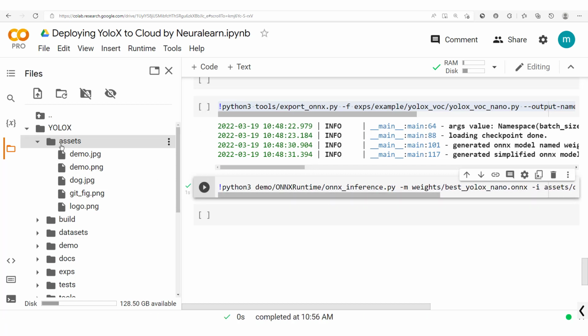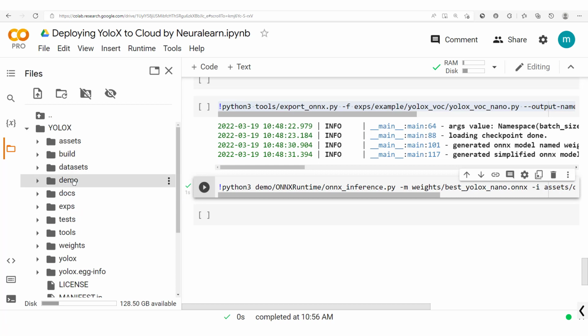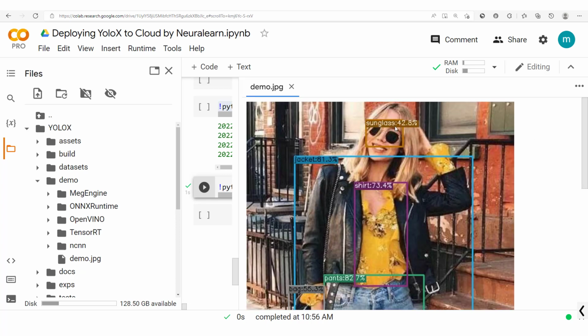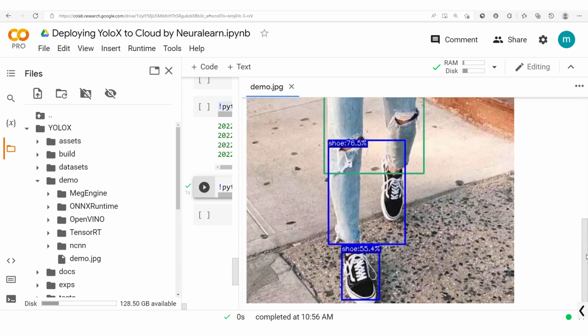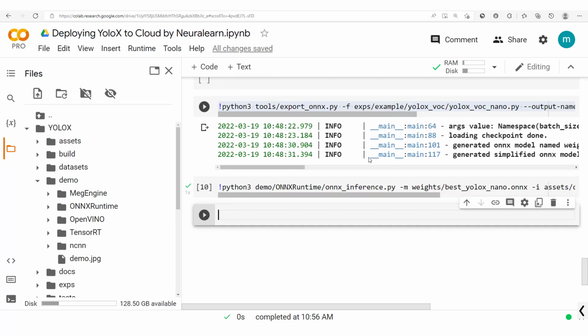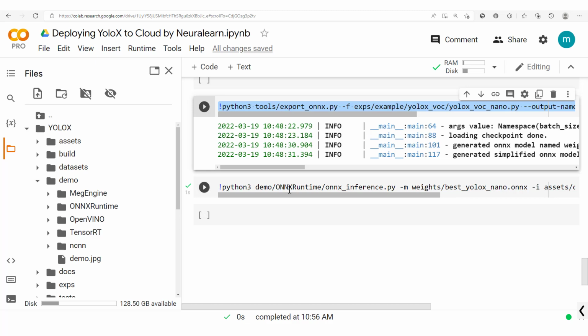So once this is run, you get into this demo, you see you have this demo.jpg file, and open it up. You have the sunglass, jacket, shirt, pants, bag, shoe, and shoe. See that this one isn't quite correct as it should have picked just this one, but overall the model does quite well. And so with this we've just seen how to convert our model from the PyTorch model to a more lightweight ONNX model with just these two commands right here.